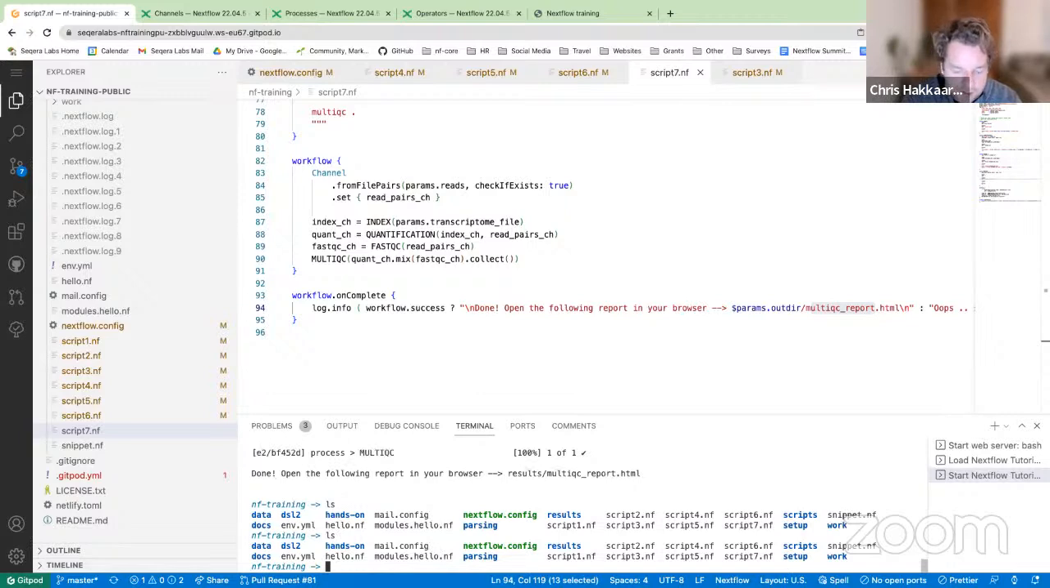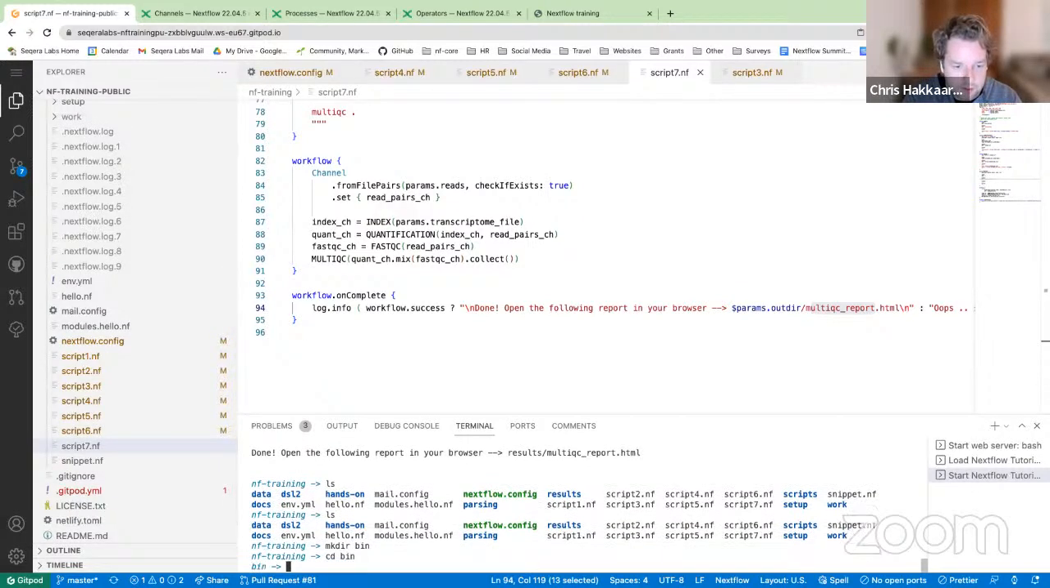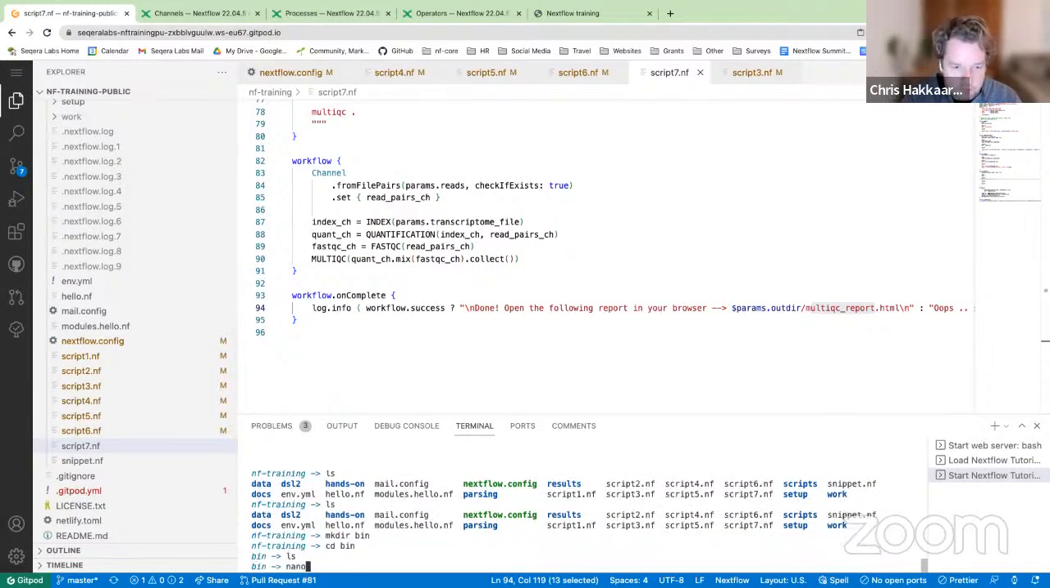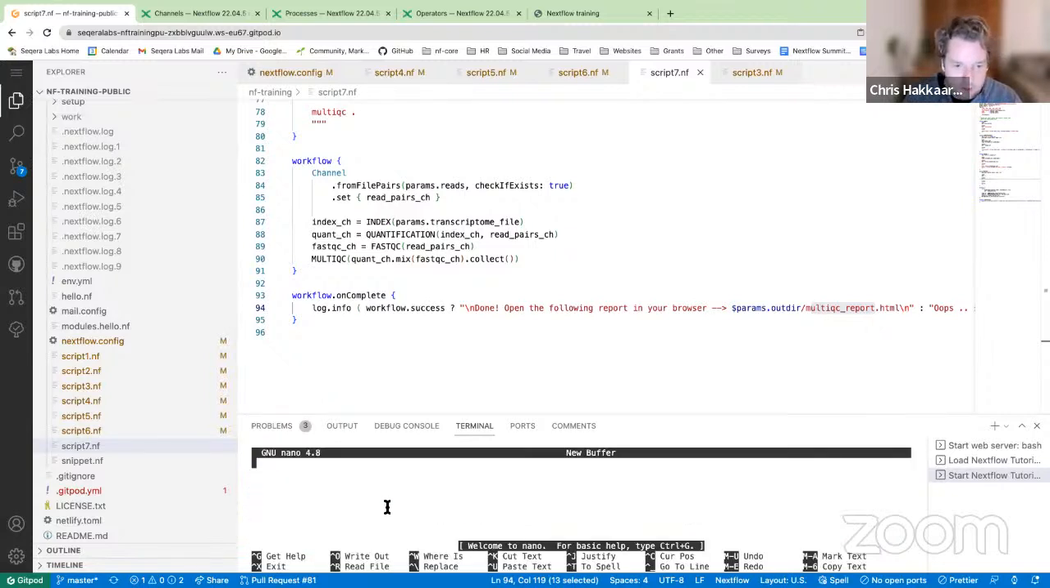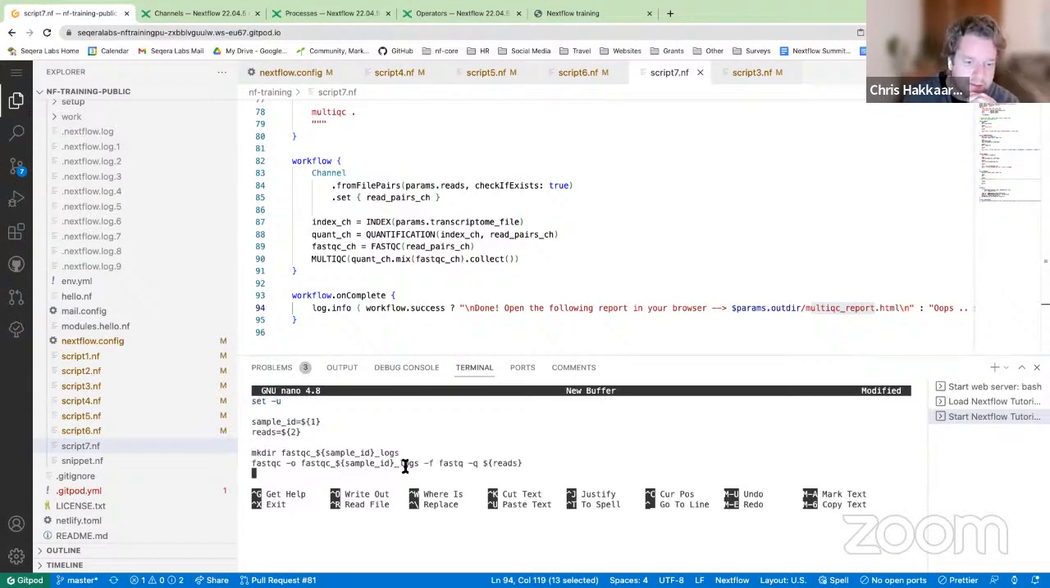In here we don't actually have it set up, but we can just quickly do mkdir bin, cd bin. It's nice and empty. I'm just going to quickly use nano. What I'm putting in here is just a shell script, as you might expect. This is everything that's in that FastQC process. Today, I'm just going to replace that FastQC tool with this script, just to demonstrate how this can be done.